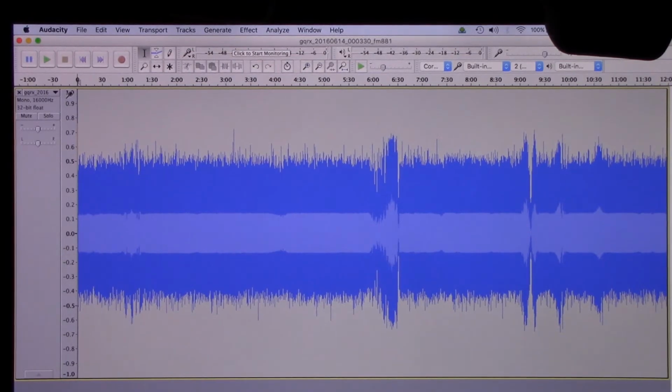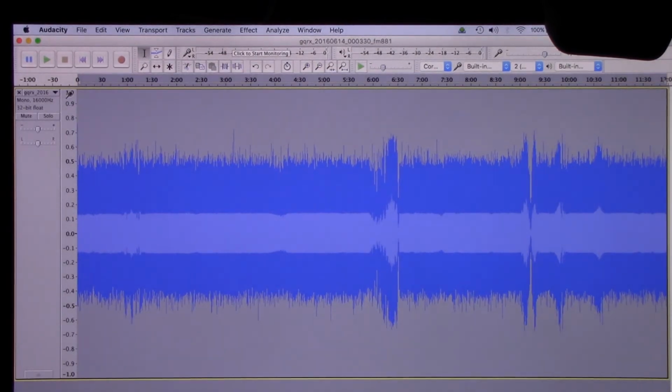So here we have an example. This is from the June 13th sporadic-E outbreak, and this is one of the extracted audio files from 88.1 megahertz. And this is about a 12-minute segment. Actually, if I select all here, it's 11 minutes 58.57 seconds, which you can't actually quite see there.